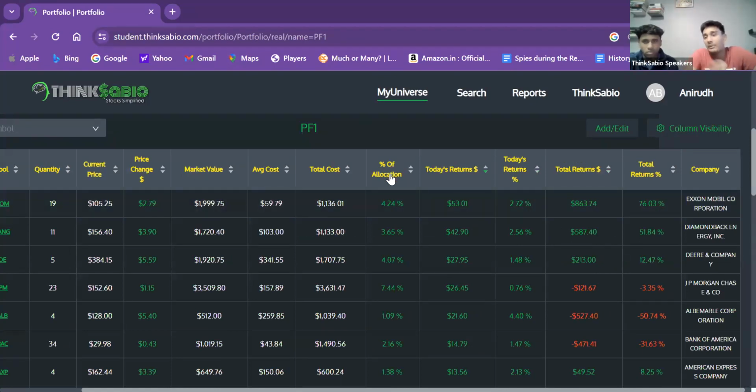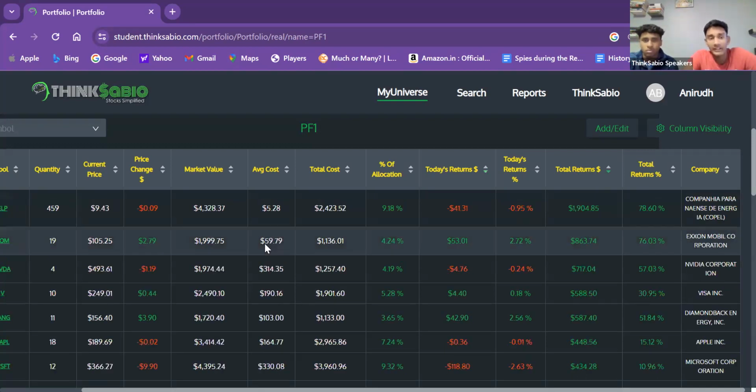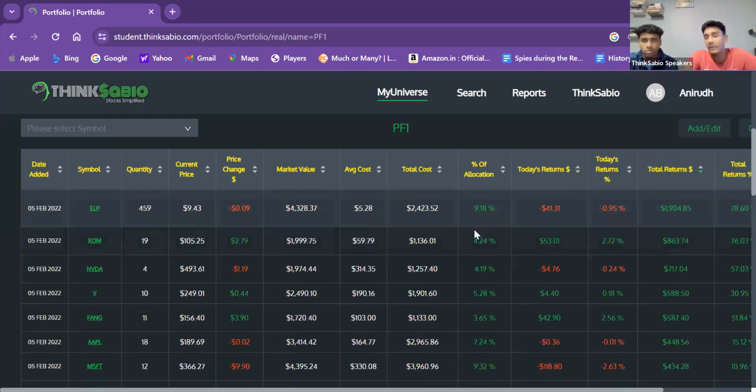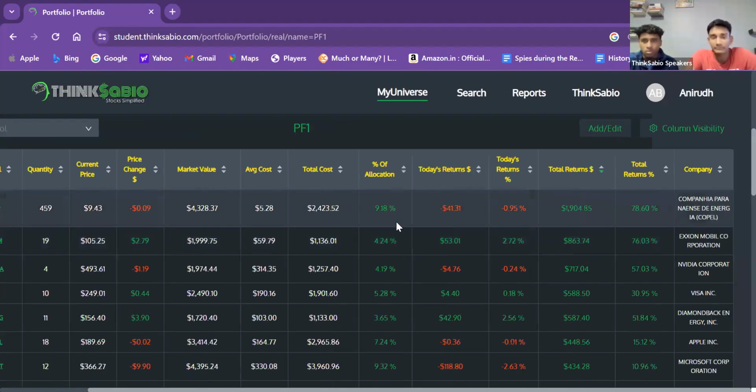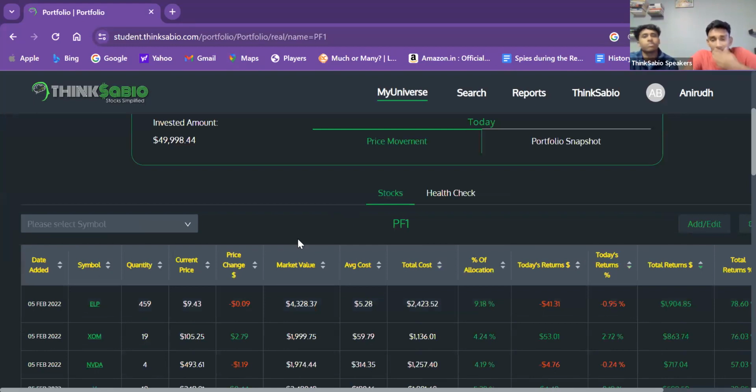For example, as we talked about last session, there are about 12 sectors in a stock, like healthcare and all these different sectors that stocks classify into. So this is the percent of allocation in that stock. You can also see today's returns in a percentage, and you can use these filter buttons. For example, today ELP has made the most money for me. You can filter out exactly what you want to see, and you can see their company and all that too. So this is a good feature of stocks.